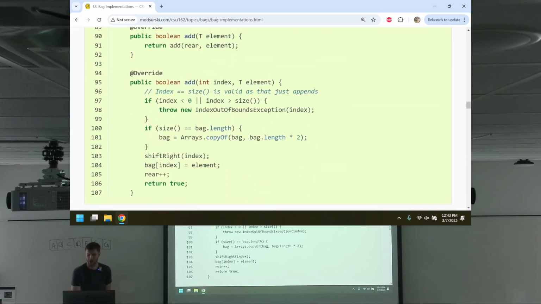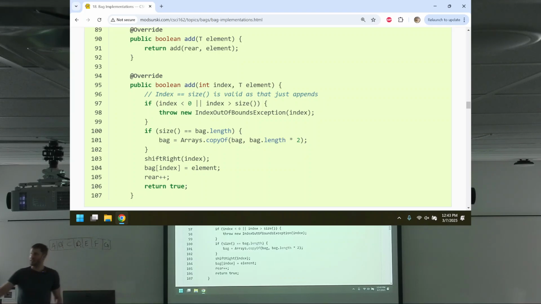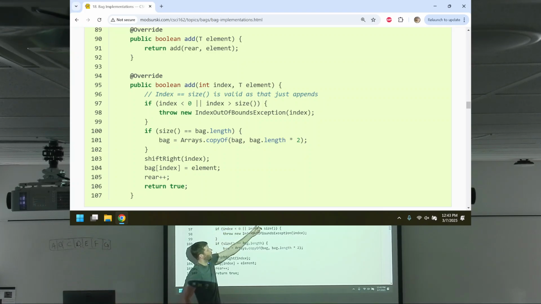So add, remember we had two adds. There's the add, this is the override from the bag interface, where it just adds. Where are we going to add? We decided where it makes sense to add. If we ever call add and we don't specify an index to add, it's like append. Add it to the end. So what are we going to do? We're going to return the result of calling add, the one that takes two arguments, the one that specifies an index and the element. Well, what index? The rear. So if I ever call add without an index, it just calls the add with the index, but it gives it the index rear to add it to.